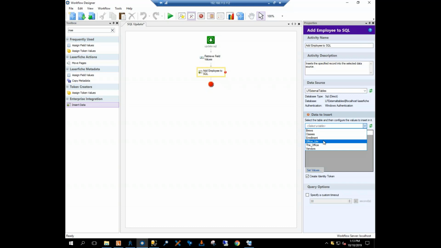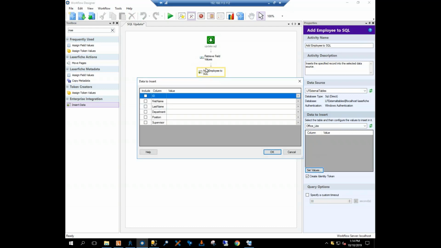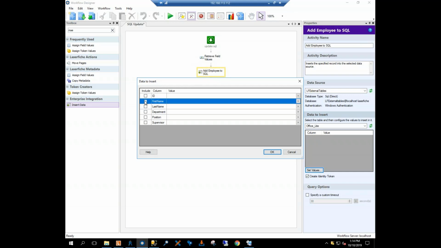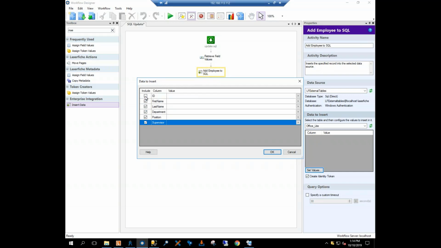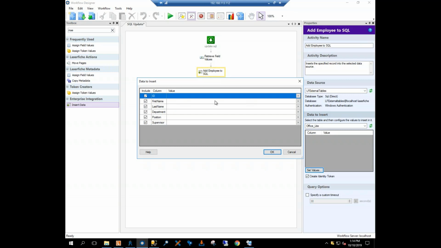So as you can see here, my Office Lite table that I was working with before is now an option. So once we've selected our data source and our data that we're going to insert, we now have to tell it, what are we going to be writing to SQL? What are we going to be writing to this table? And that's where our retrieve field values come in, that we want to make sure that we have first name, last name, department, position, and supervisor. And I may just select ID, but let that populate automatically by the create identity token.